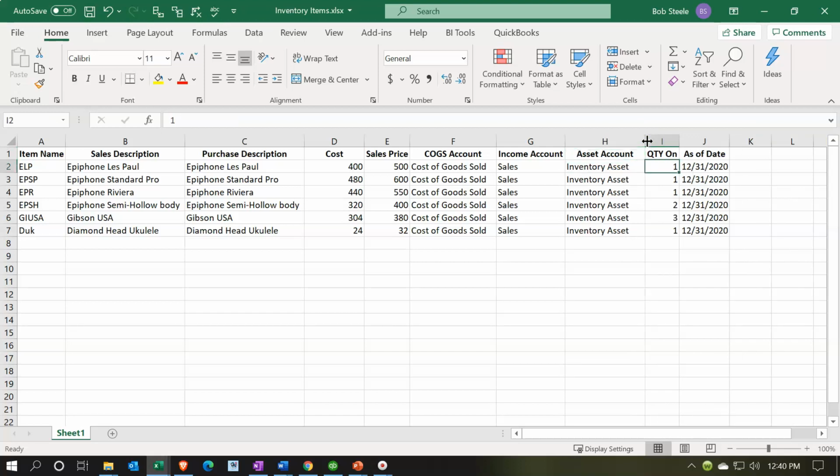The quantity on hand is going to be the number of units we currently have at this point in time. We're going to enter the quantity on hand as of 12/31/20. That's the day before the time period that we're going to start using our QuickBooks system, which is going to be the year of 2021, starting January 1st, 2021.